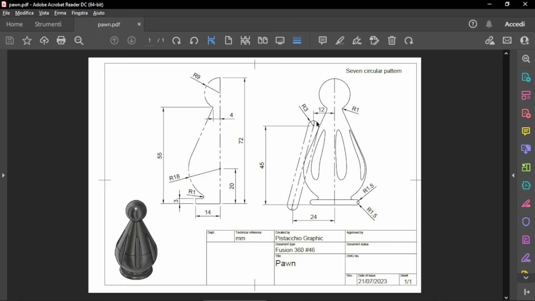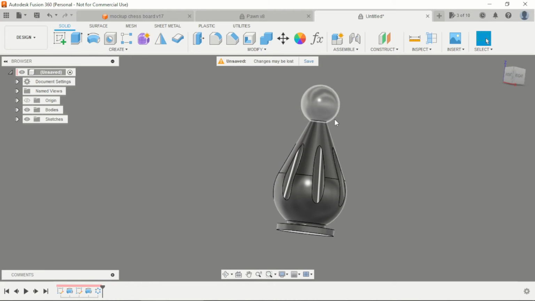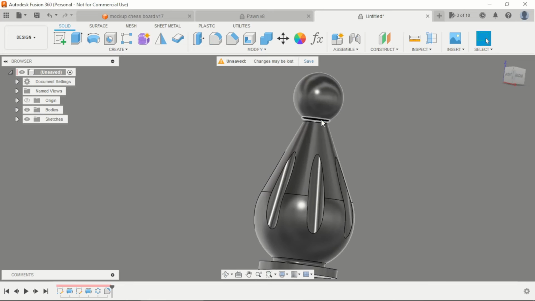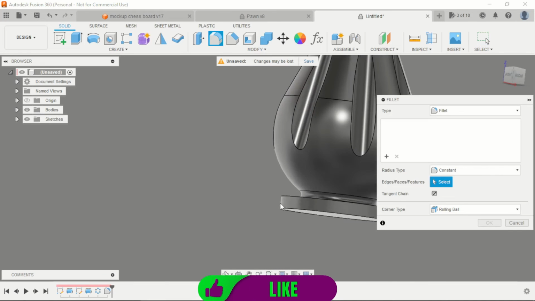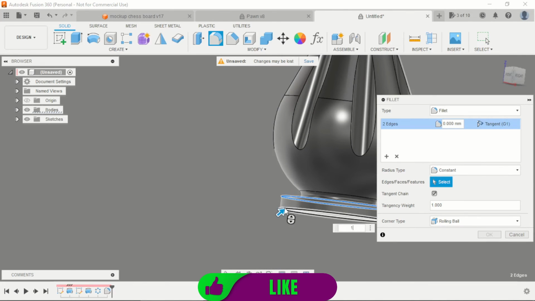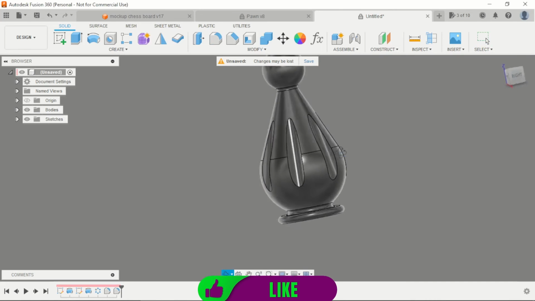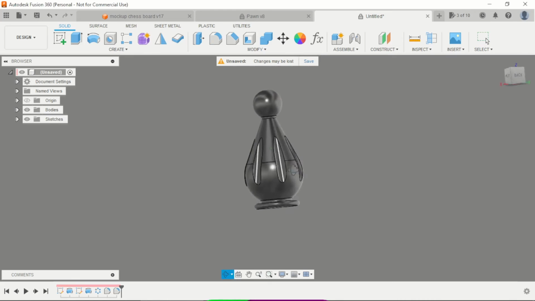We can apply some fillets, 1.5 in the base and 1 millimeter in the neck. Here is 1 millimeter and another fillet of 1.5 millimeter. And that's okay. This is the part here.